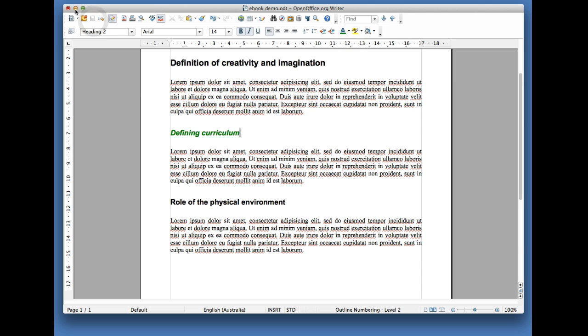And in the next tutorial, we'll talk about some more formatting.